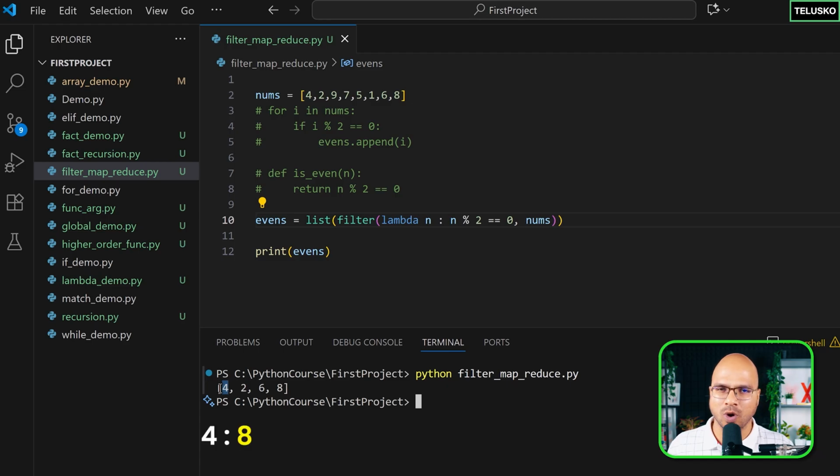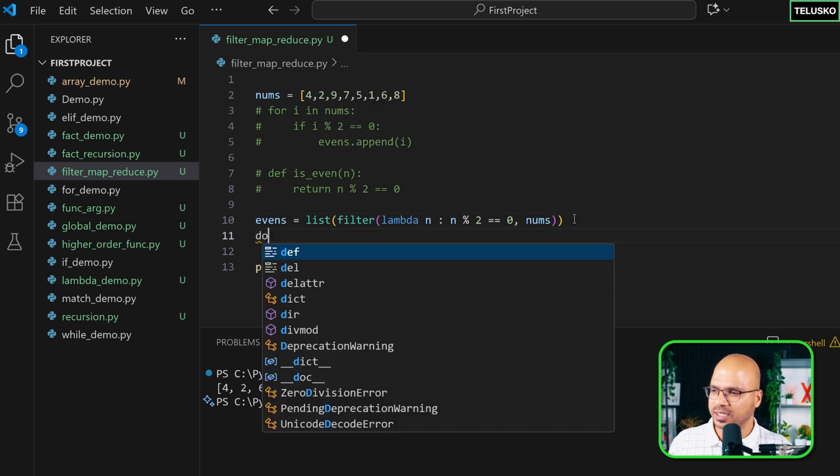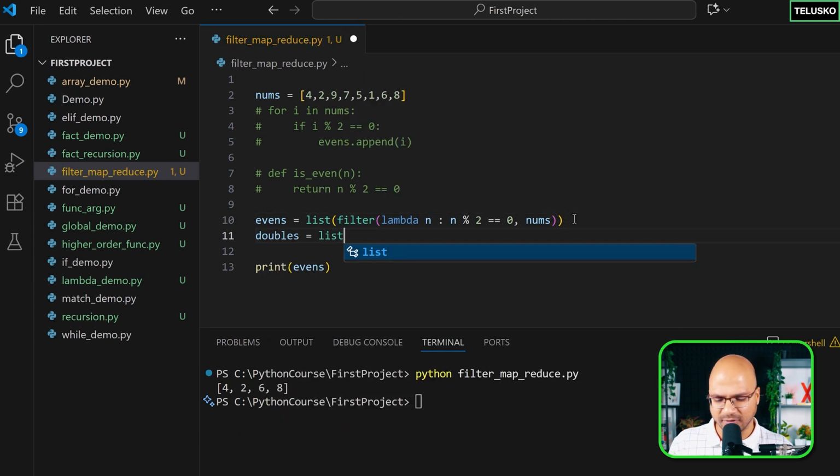So when we get 4, I want 8. 2 should be 4, 6 should be 12, and 8 should be 16. This is what I want. To do that, I can say doubles. This is the list I want, and of course, this will return a list. But the function I'm going to use is map. Before we used filter, because we were filtering; now we have to use map.